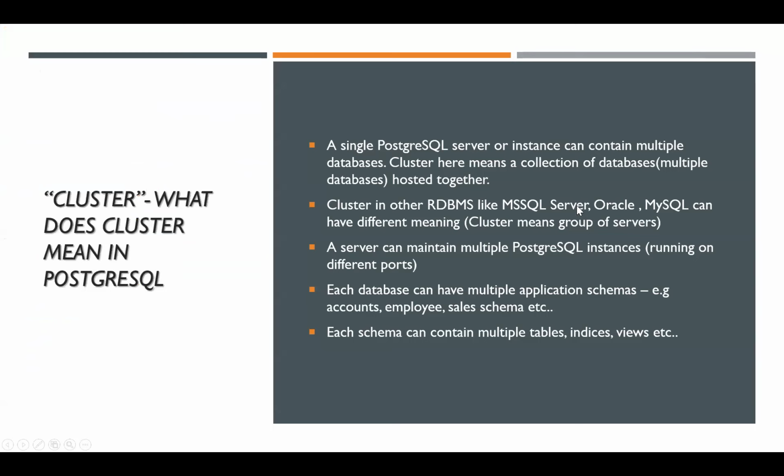By default you are getting one instance with port number 5432. If I want to create multiple instances, is it possible? Yes, it is possible. No need to install one more time. Using the same binary files, you can build n number of clusters. A server can maintain multiple PostgreSQL instances running on different port numbers.